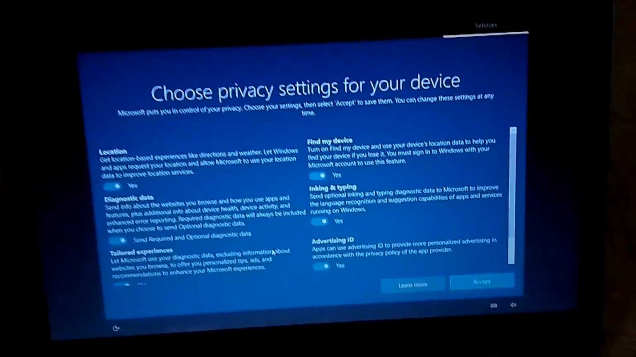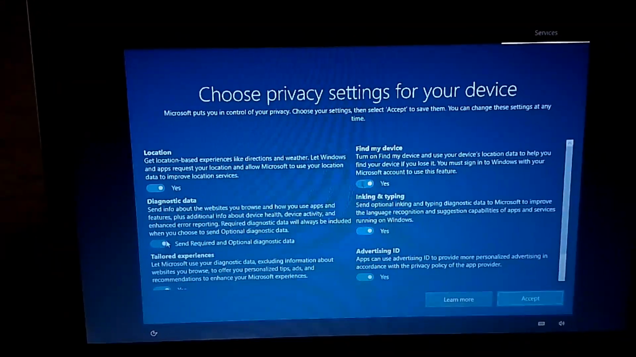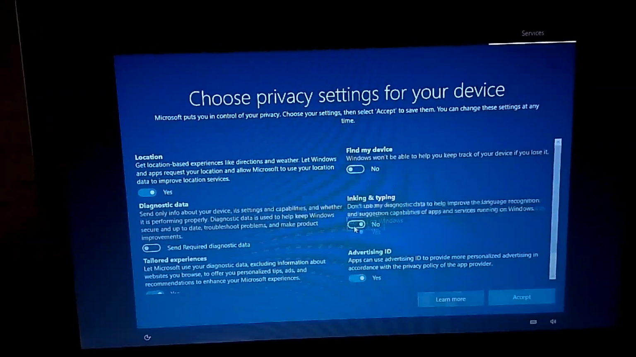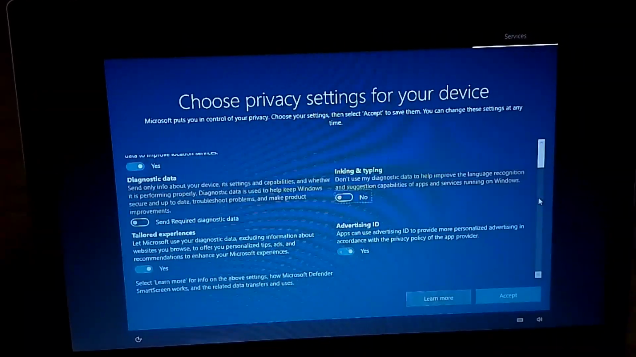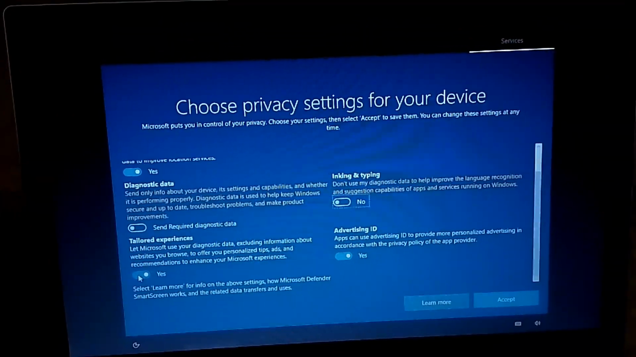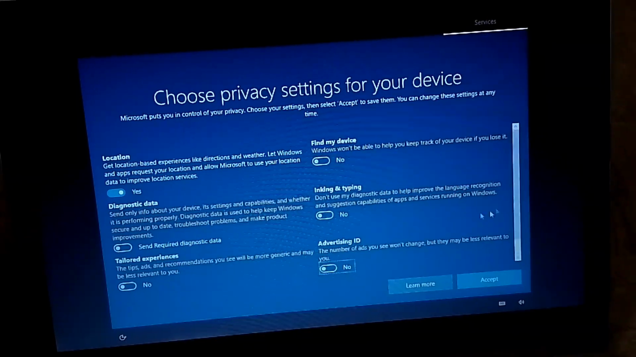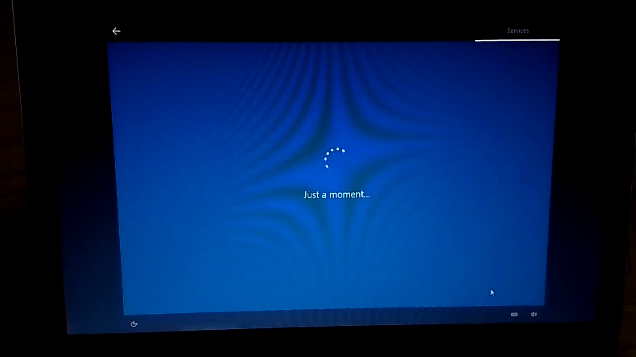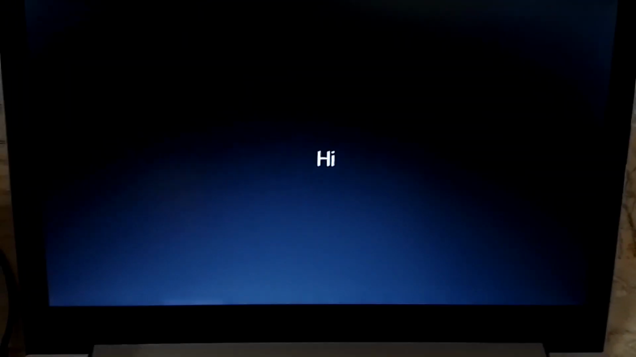Now here are a lot of options. I recommend turning off most of these new settings, because after Windows is installed, these services would take a lot of resources and make your computer a lot slower. I've just kept location on so you can get your weather and widget. Then click on Agree and then Accept. Now the computer is booting up into our desktop.